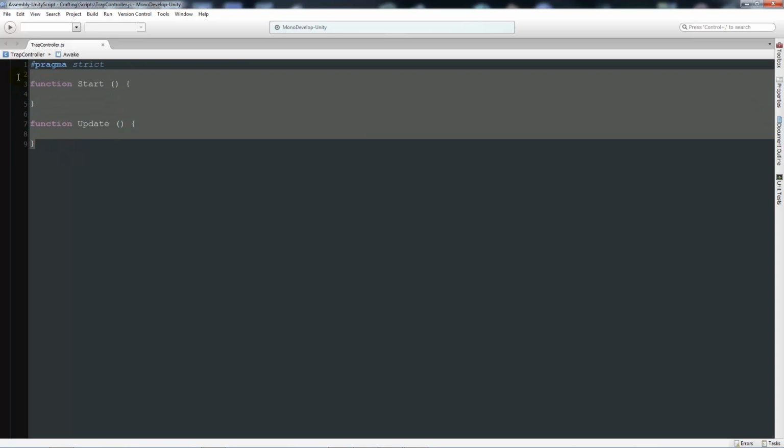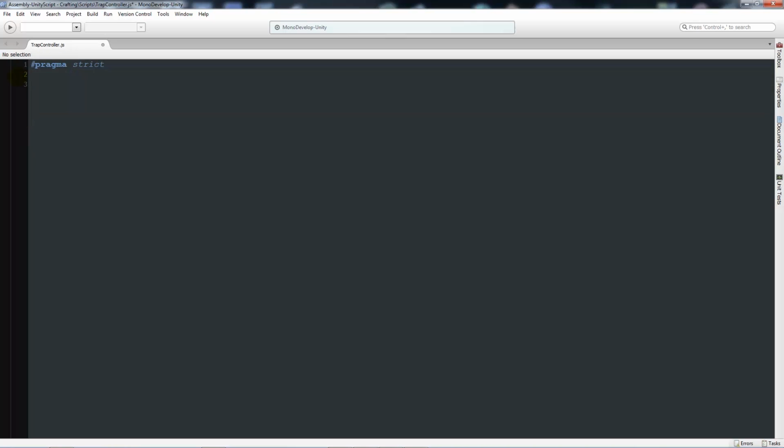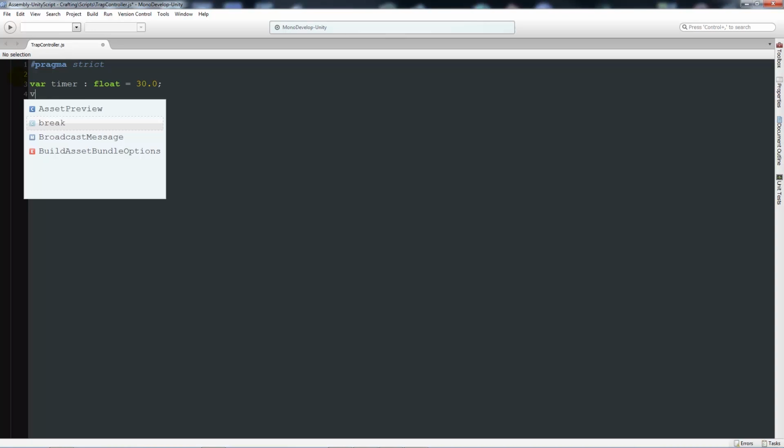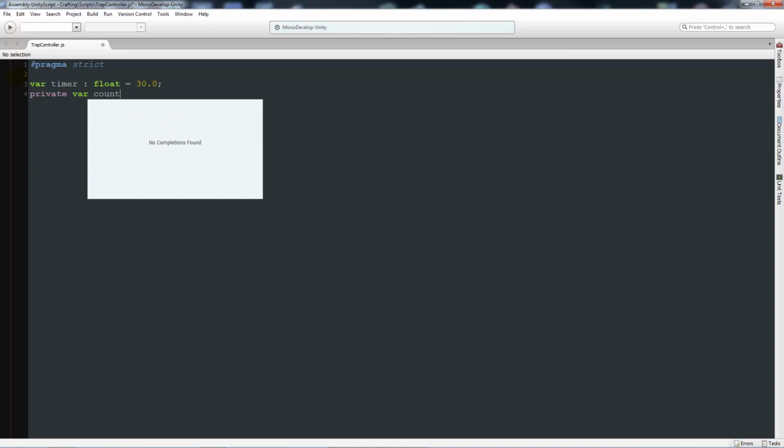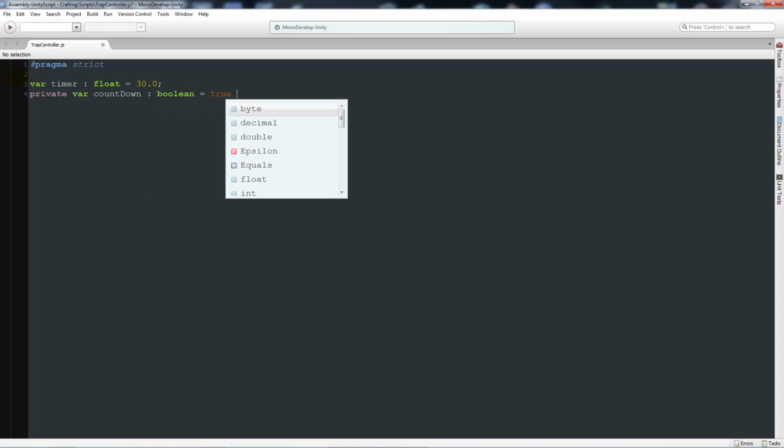So I'll delete the two starting functions, and then below here we'll say variable timer as float equal to 30.0 with a semicolon. Now you can change this in the inspector if you need to, so you can change it to whatever time you might want it to be. You might want to wait 2 minutes, 5 minutes, 5 seconds, but we can change that later on. We might have a private variable called countdown, type boolean equal to true.